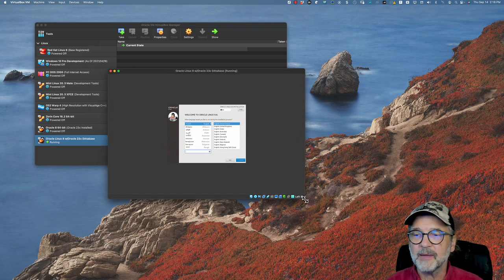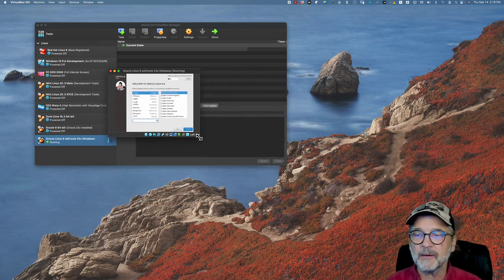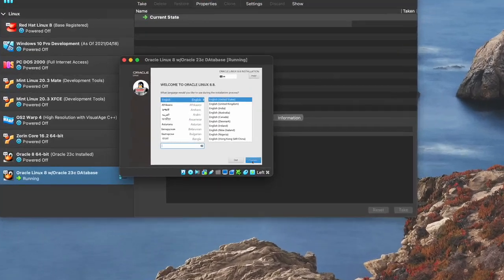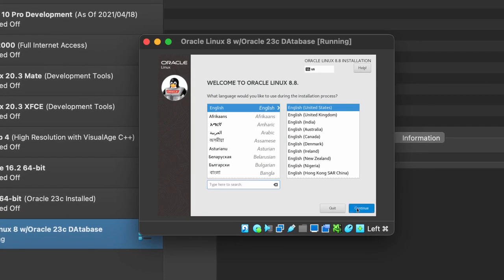Let me see if I can make it bigger. See what happens if I make it bigger. But now the mouse works. So I'm going to go, and this is VirtualBox. This doesn't happen on VMware. That's why I like VMware better. But, you know, I want this to work. So I'm going to click on Continue on the welcome screen.